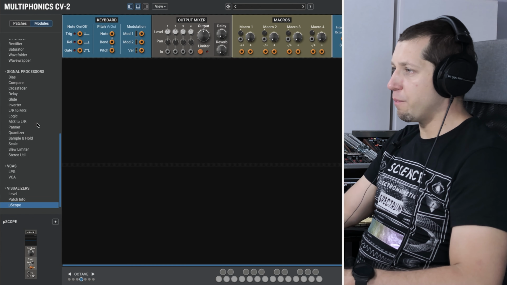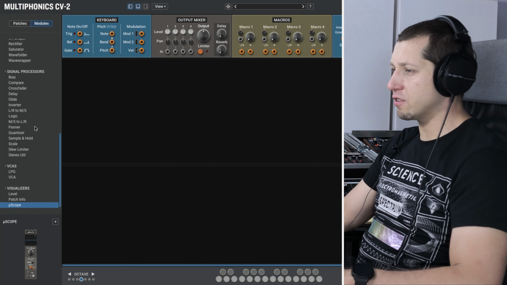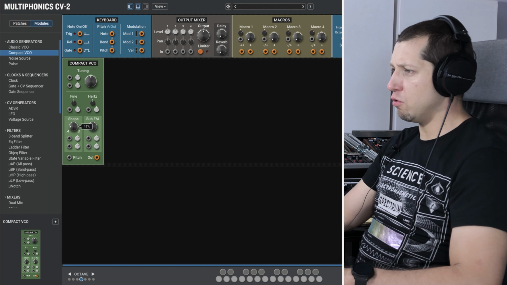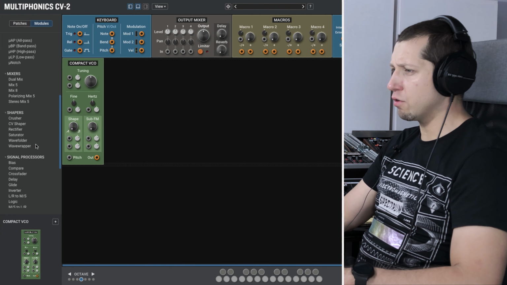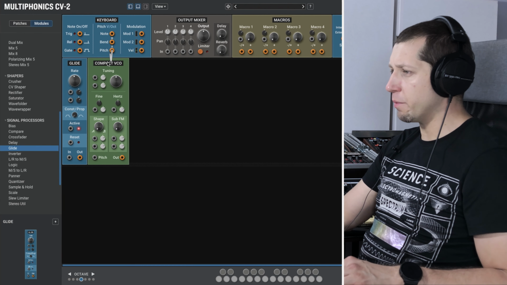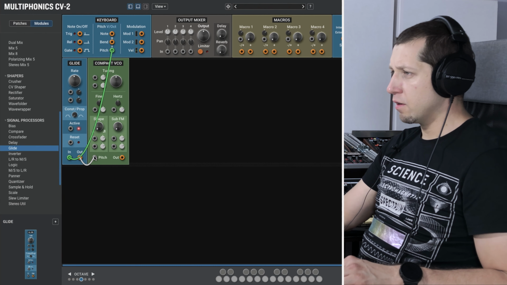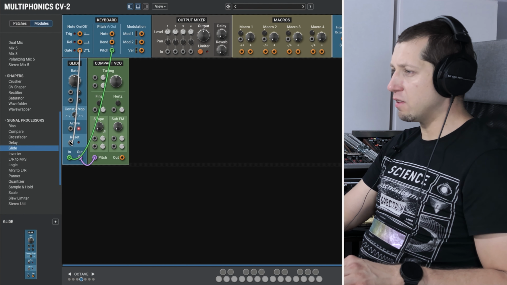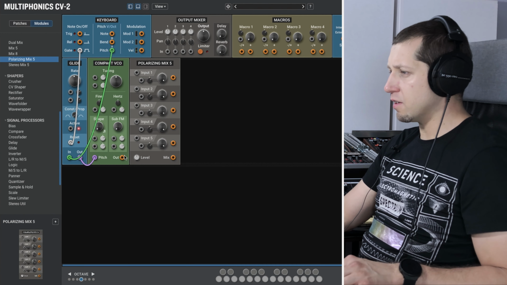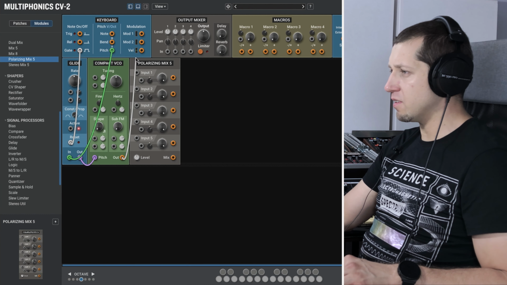We'll start with a basic one oscillator lead architecture. A compact VCO set to a sawtooth wave, controlled from the keyboard via a glide module for portamento. Legato portamento, so gate is routed into the reset input. This goes into the polarizing mixer, whose purpose will become obvious in a second.